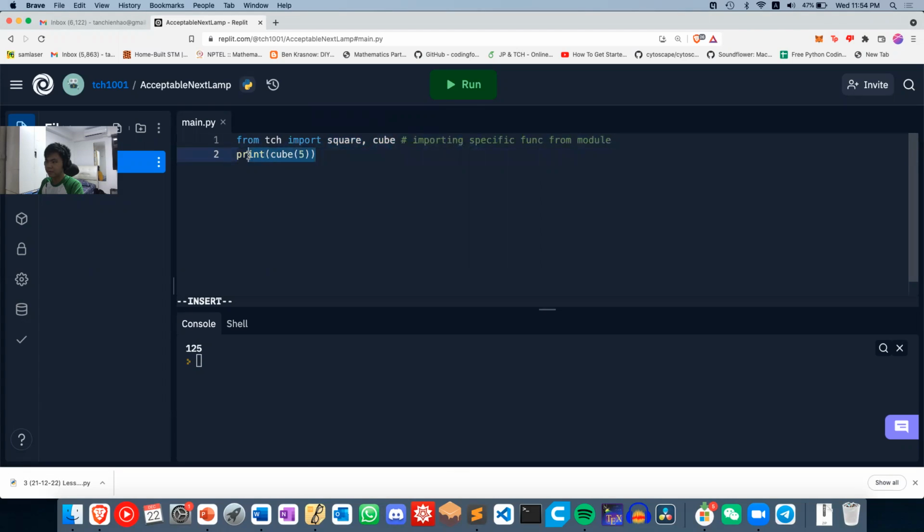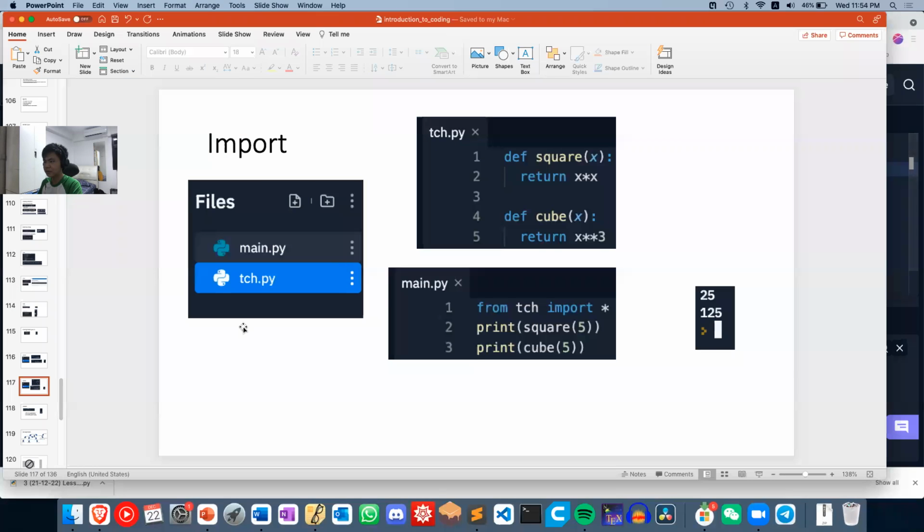But then let's say I have many, many functions that I wrote in tch.py. Now you want to import all of them. So then I'll just replace all of this with a star, right? That imports all the functions from the tch.py. And from here, I can then call both the square and the cube function because I've imported both of them. So that is importing functions from a module.